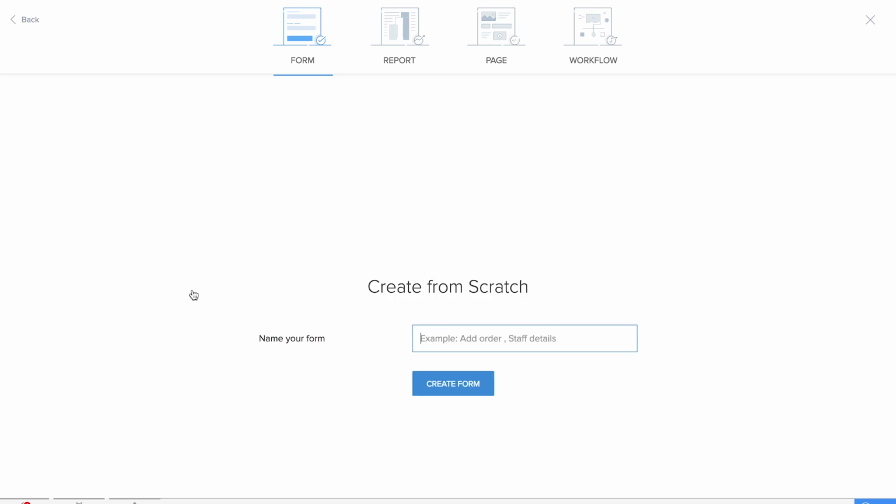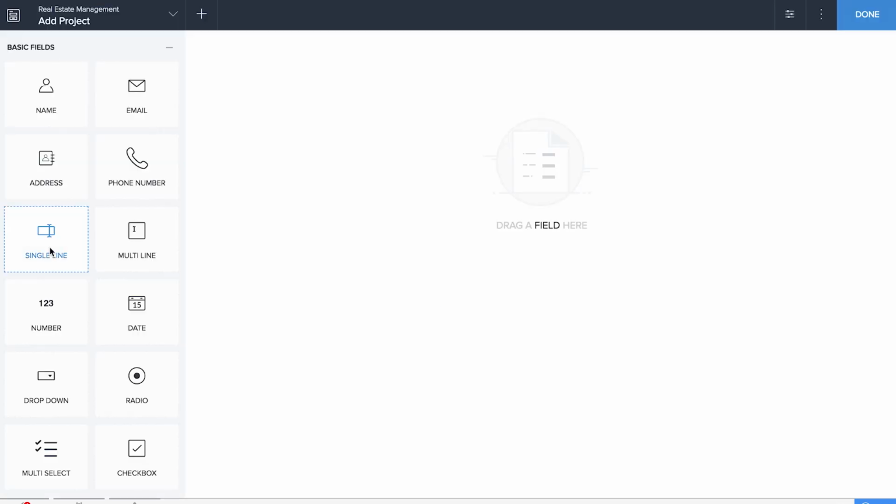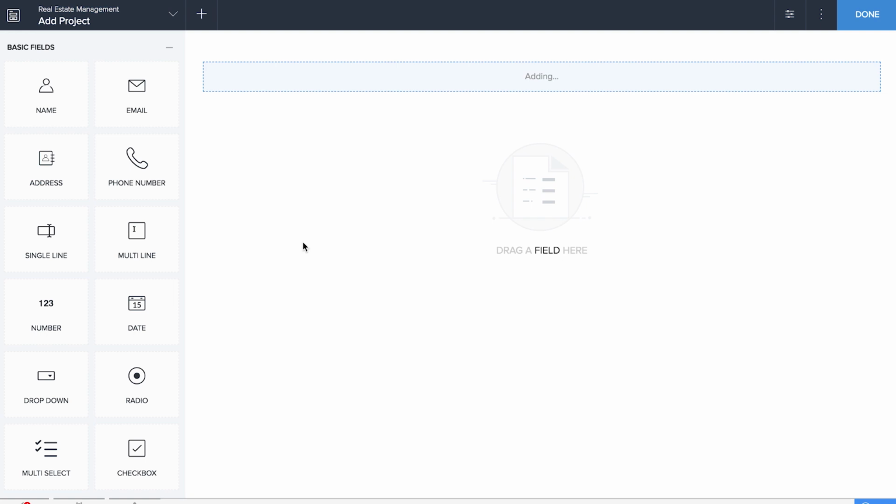Next we'll be creating the add project form, which is the backbone of this application. It will also act as a database of all information about the properties or projects. So we'll give it the name add project. Just click on create form. Here we'll be dragging and dropping a single line field for project name.